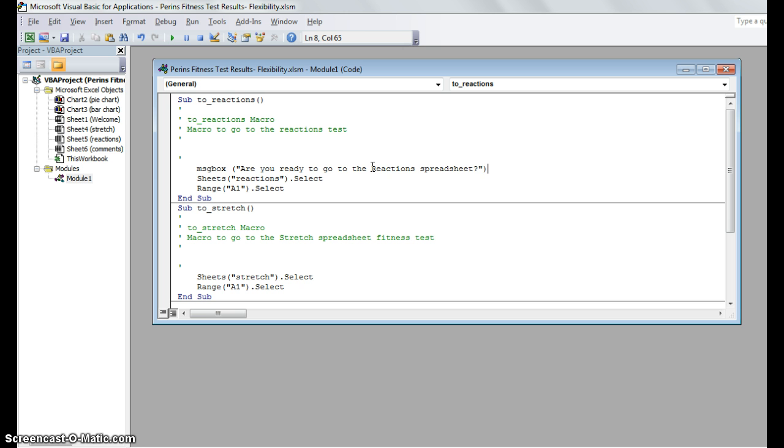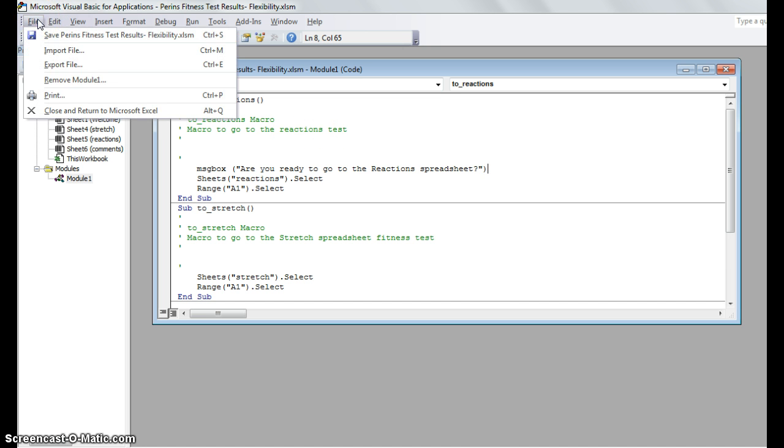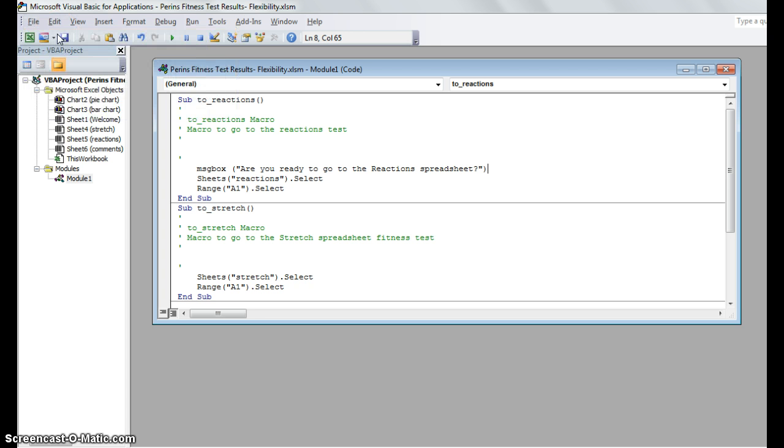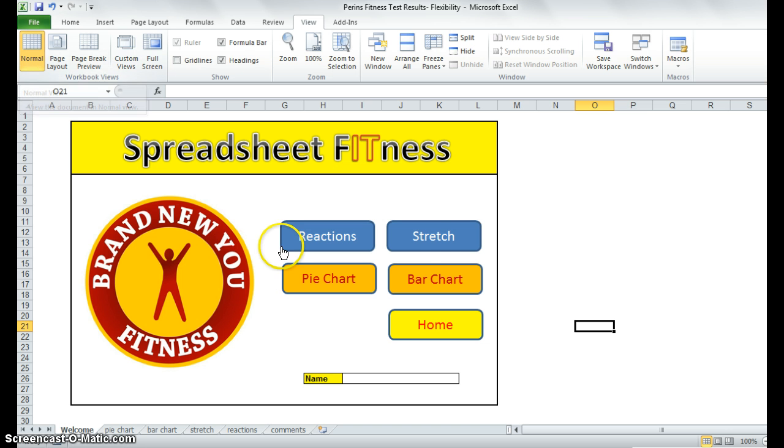Now we've finished writing our macro, so what we want to do is go to File and then go to Save, like that. So it's now saved within the spreadsheet. And once it's saved, what we can do is we can click on the little spreadsheet Excel icon like this, which will take us into our spreadsheet. There we are. So let's click on the button and see what happens.